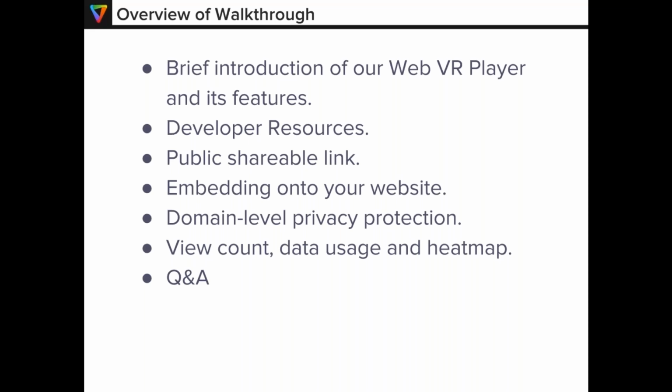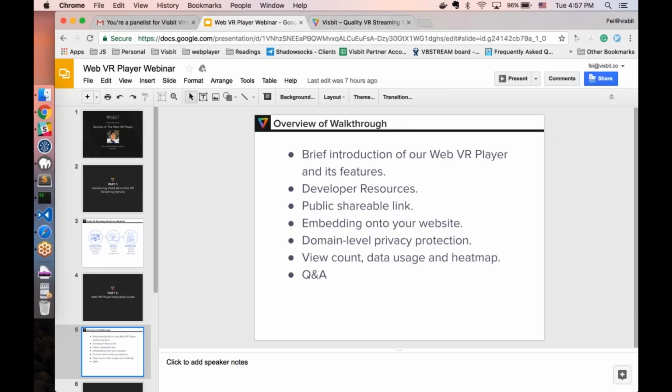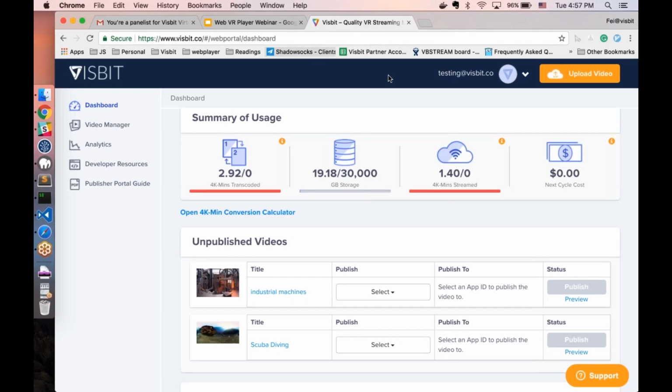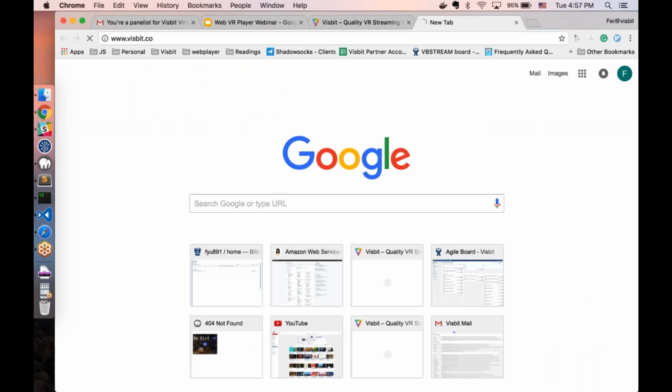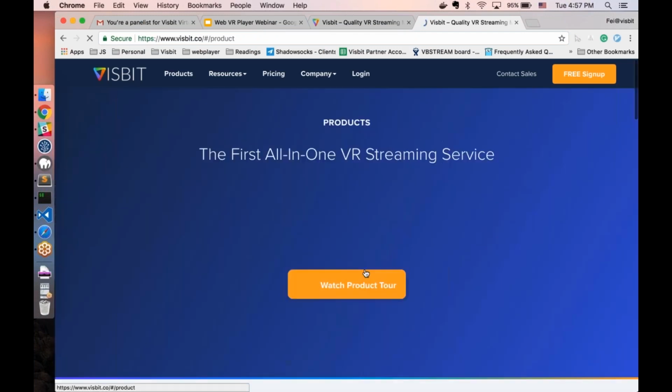There are two ways, basically. The first one is a public shareable link. The second one is embedding our WebVR Player into your own website. Then I will talk a little bit about domain level privacy protection, and then view count, data usage, and heat map for those VR analytics for our WebVR Player. Then last, we'll have a Q&A session.